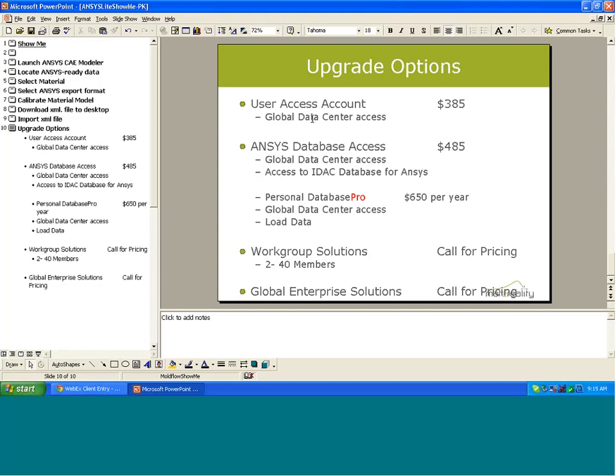So as we go forward, between now and the end of the year, we are running a special. If you wanted the Ansys database access for $485, you would get the Personal Database Pro, which is $650 per year. The first year is included at $485.